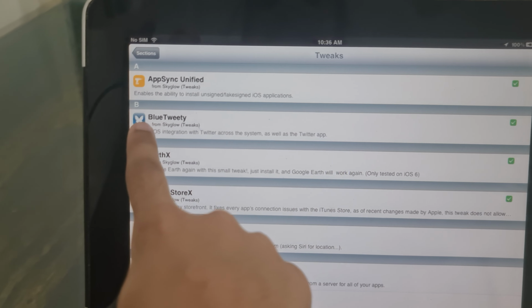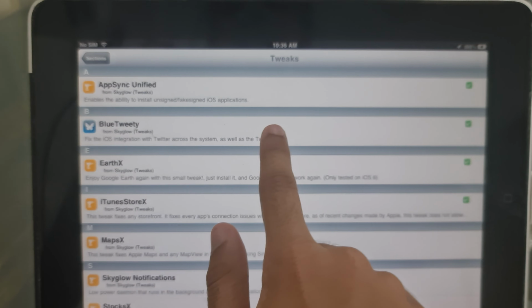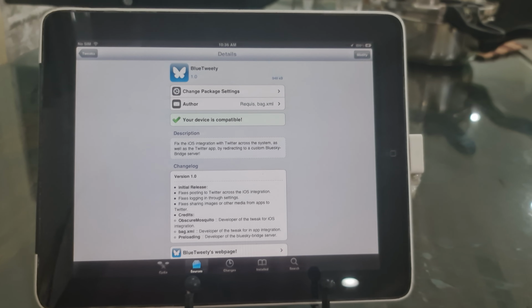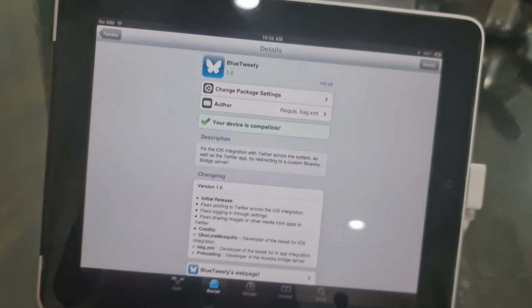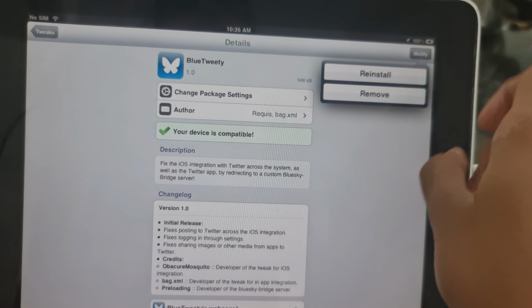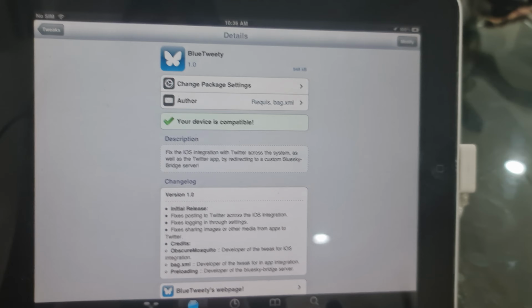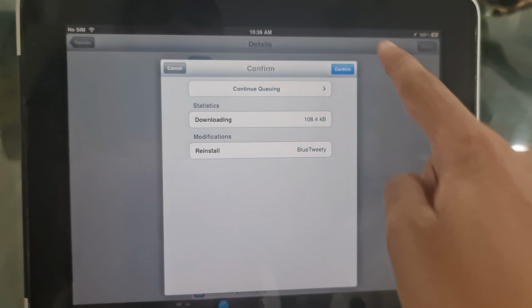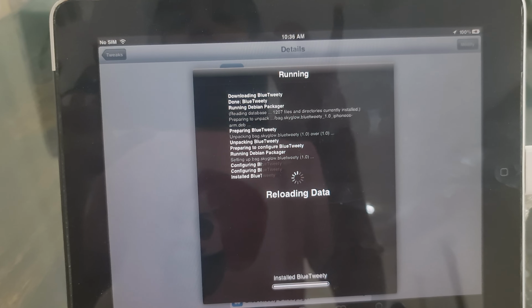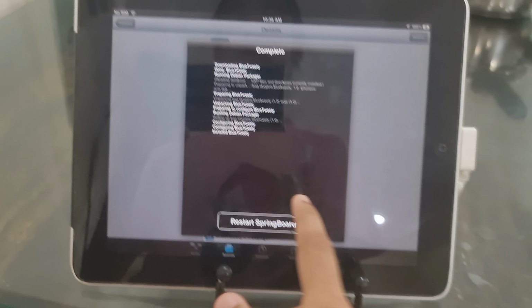Tweaks, BlueTweety. Once you are in the BlueTweety page, click on Install again, then Confirm. Wait for the installer to finish. Restart the springboard.